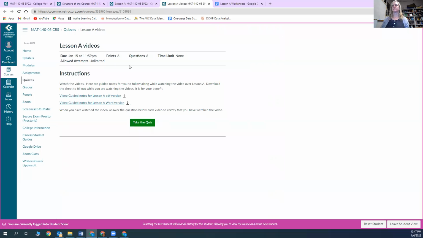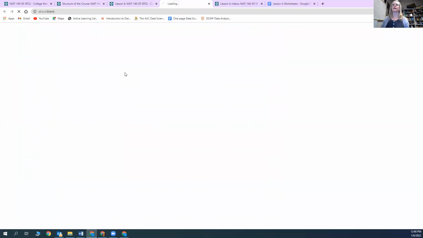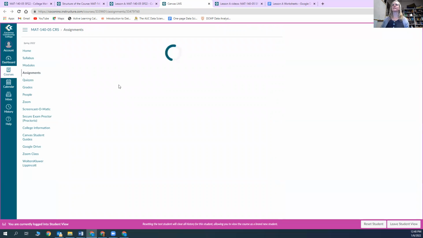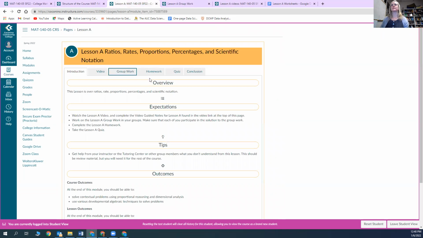And then there's group work. That's that group you just signed up for. This is where you will work on the group work. Again, I will show you how to work on that a little bit better. This is actually the assignment you would do to turn it in. One person in the group has to turn it in, but we will look at how you actually work on that group work here in a moment.